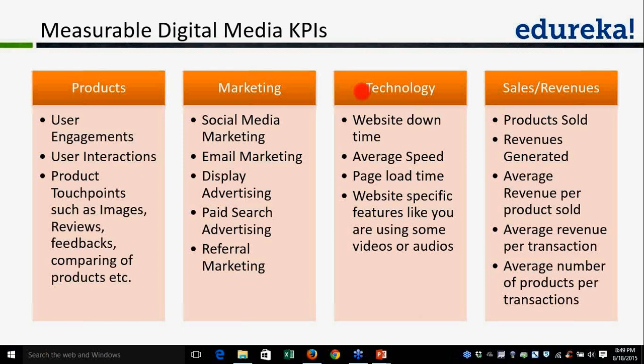This point is valid for a technology team, who need to always keep track of the website downtime in a month, what percentage of time the website was down, because it impacts your customers. If a website is down, say, 10% of the time, then it's actually bad. You are losing 10% of your customers because your website is down. All these things are important, and they need to be tracked and measured so that actionable items can be taken.